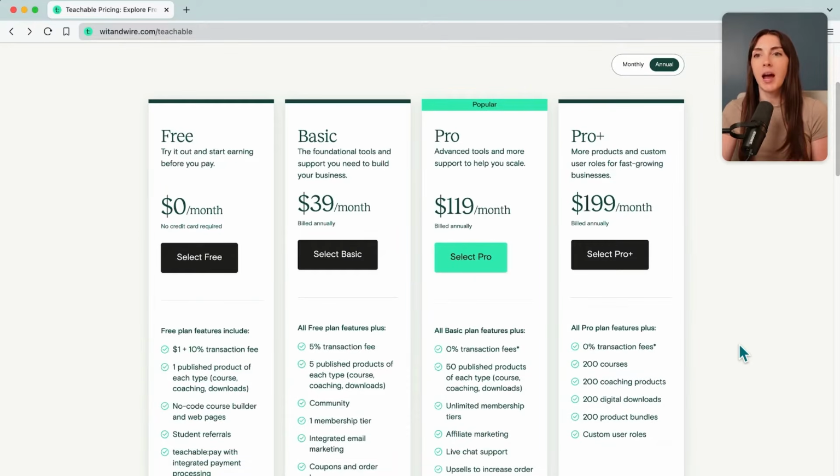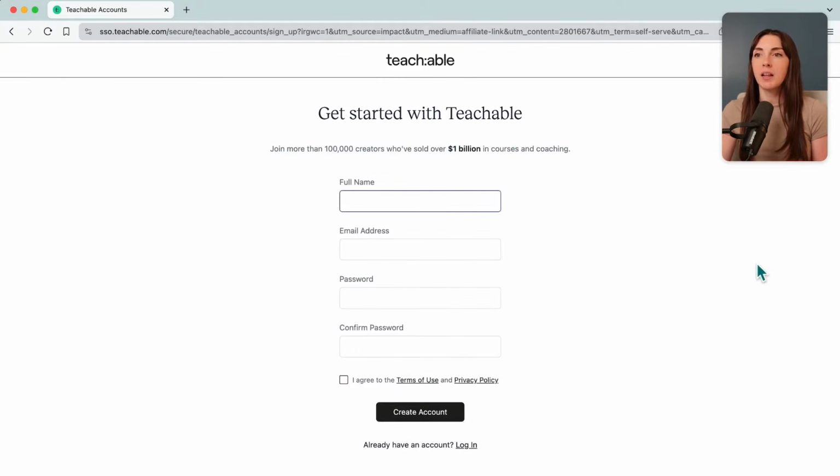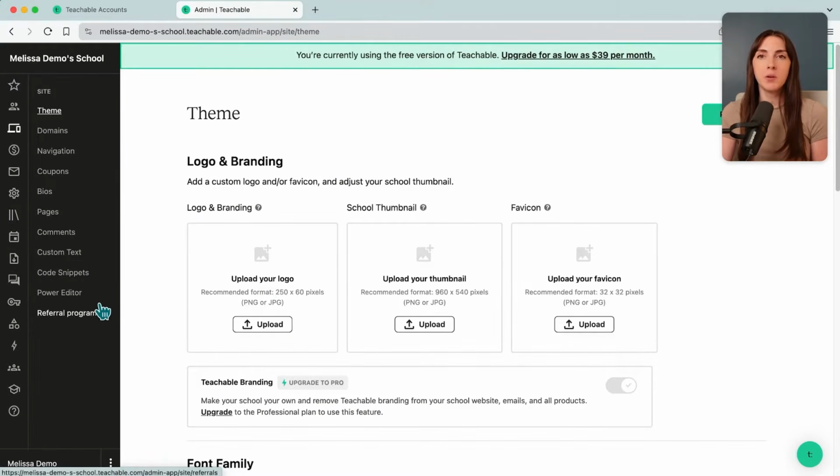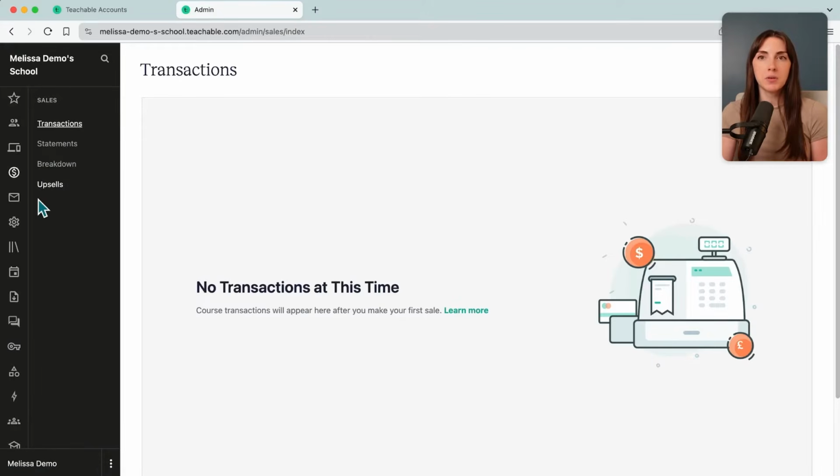Now, to get started, I'm going to click Select Free, and I'll enter my name, email, and password and meet you in the dashboard. Here's our first look at the Teachable admin dashboard. And along the left, you can see the main menu. As a pro tip, if you click into any of the menu items, you'll see a sub-menu, and different icons have different options in their sub-menus. So I think that's a helpful tip as you start to navigate around.